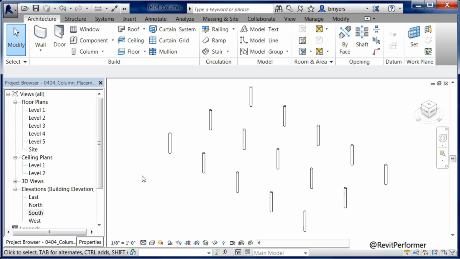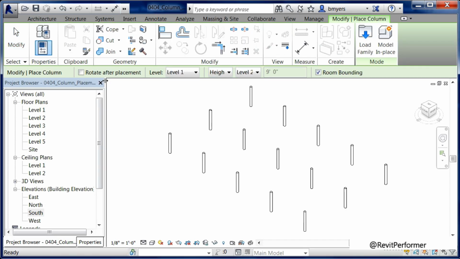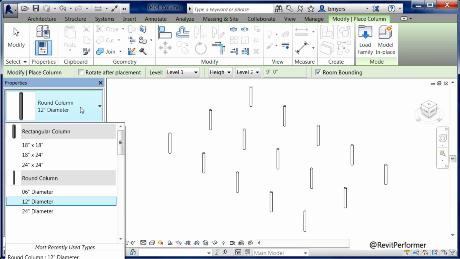So remember, when it comes time to place columns, go to the Architecture tab, choose the type of column you want to place, in this case architectural. Make sure that on the type selector list you have the type of column that you want to place selected. Then make adjustments on the options bar as far as where you want the base level of your columns to be, as well as how tall you want your columns to be.